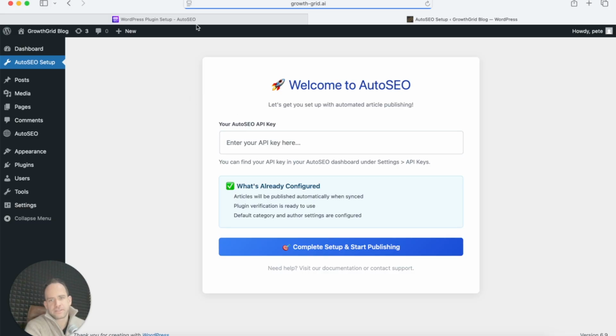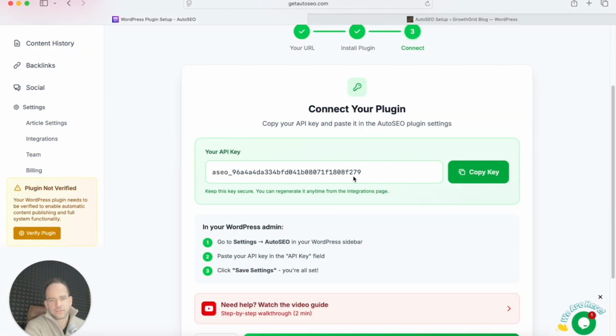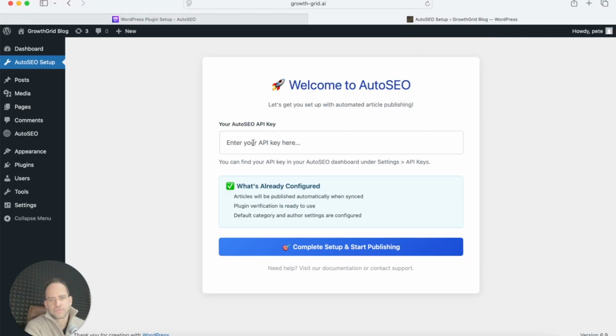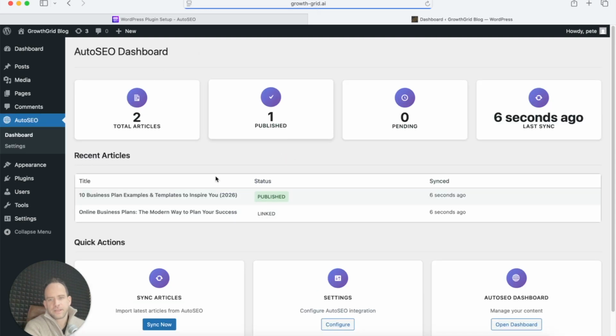And to find this, just go back to the previous page. And we've already got the API key showing for you. So just copy it, go back to your WordPress page and paste it. And that's it. And then we'll just go to complete setup and start publishing. And it's all set up, and it says it's synced one article for us already, and we can go to the dashboard and you can see all the articles and the syncing details, and that's it.